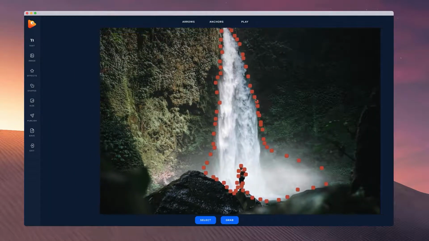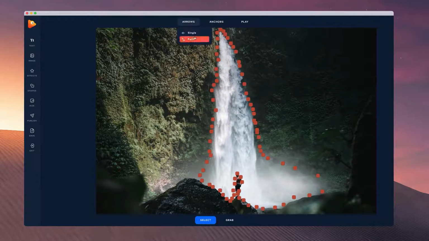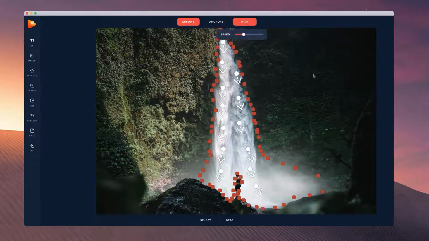What I want to do is add some arrows to make the image move. So I'm going to select single and just simply click and drag. And what you want to do is not make the arrows too big. You kind of want to make them this kind of size, depending on how much motion you want to add. The bigger the arrows, the more motion you'll add to your picture. So you just want to kind of draw it out like that. We can keep going, add some more arrows, and then click on the play button.